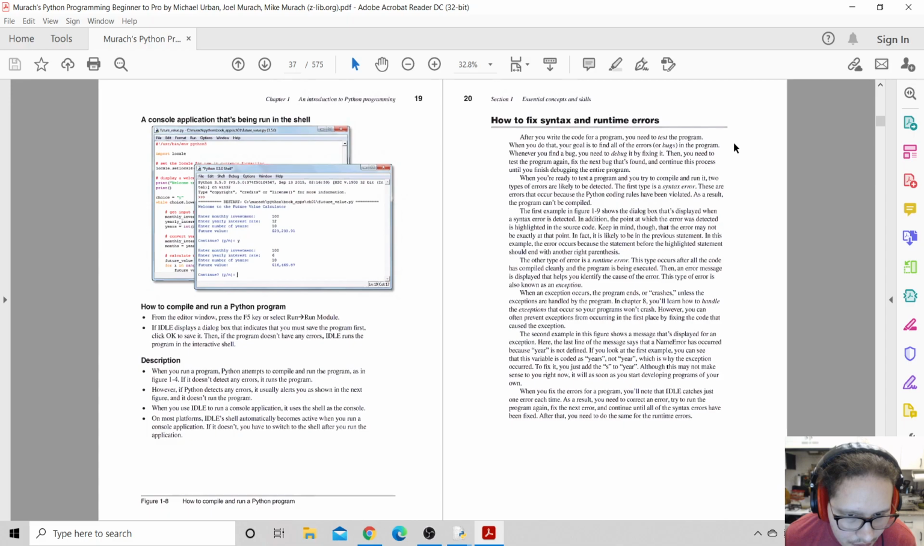F5 or select Run Module. If IDLE displays a dialog box that indicates you must save the program first, click OK to save it, and then if the program doesn't have any errors, IDLE runs the program in the interactive shell. Okay, so I see the program in the back, and then he runs the program and it gives you the little shell thing in the front. Exactly, it did. You could interact with it.